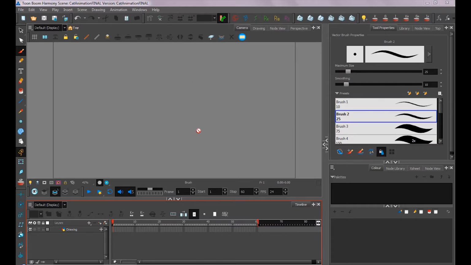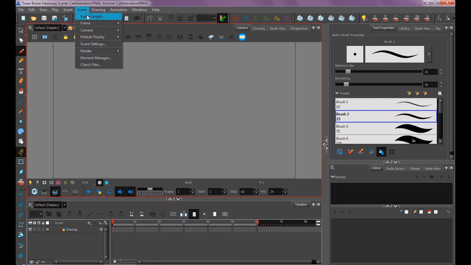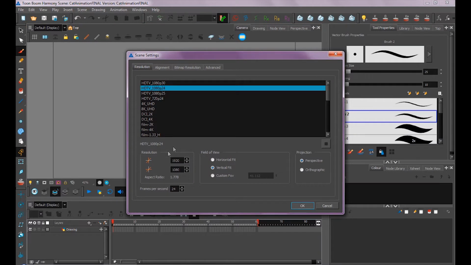So let's say I have all of my shots all finished, and I'm ready to composite them into one animation. Toon Boom Harmony actually makes this really easy, and you can use it sort of like a video editing tool, which is super awesome. So I've created a new scene here, and if we go up to Scene, Scene Settings, you'll see it's the exact same settings as what I have in my original animations, which is 1920 by 1080 at 24 frames per second.